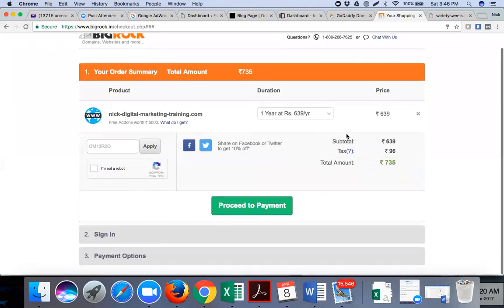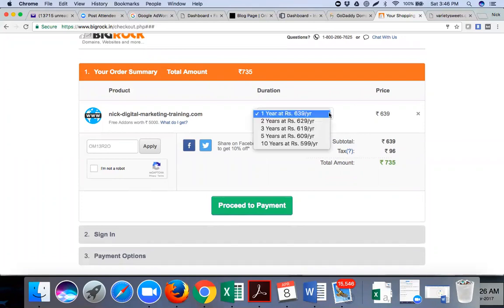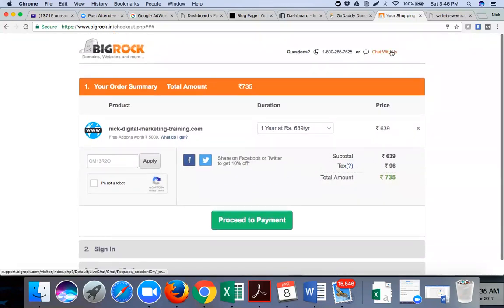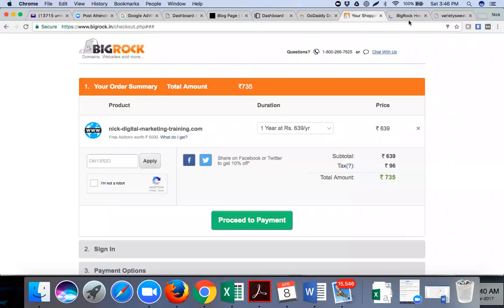All right, when you say no, what is the amount? It's 735, same, showing it for you. So I think they're able to detect that you have actually purchased a domain in the past. So maybe even for Big Rock also you have done that. Now the only thing is that you can actually go ahead and call them up, right? So the phone number is right up over there.